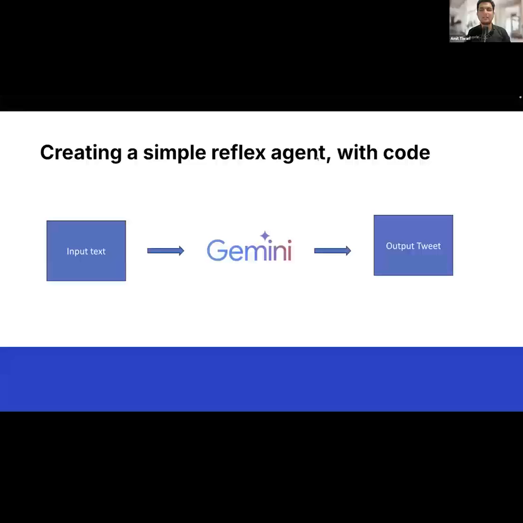All right. So let's create a simple reflex agent with code. What we will do now is write a simple code to make our first reflex agent. Let's say that we want to make a tweet generator of our own. What it does is it takes an input text in some form, calls the Gemini API, and generates an output tweet, which I can copy and paste to our Twitter. Okay, we are designing a reflex agent right now.